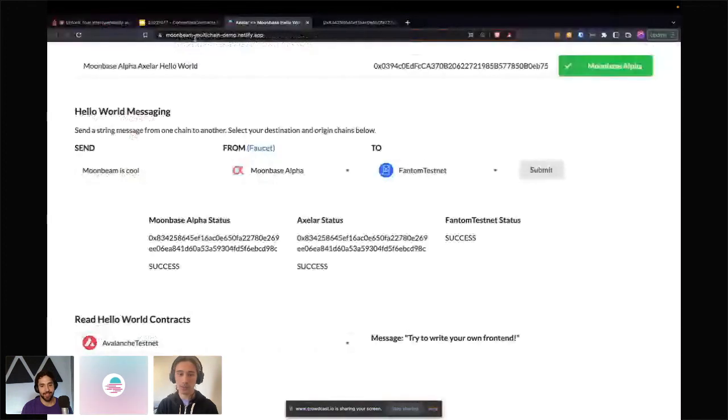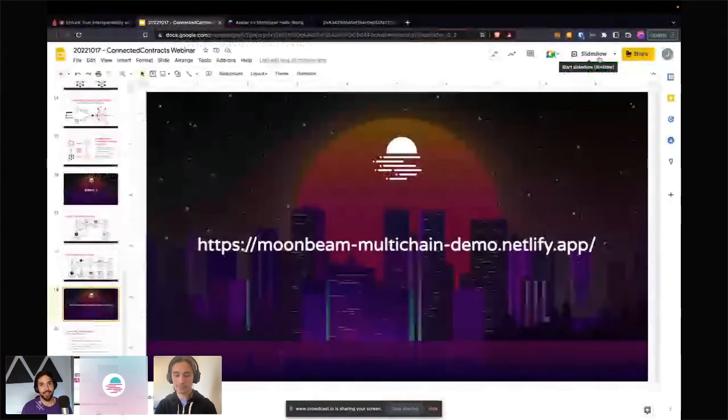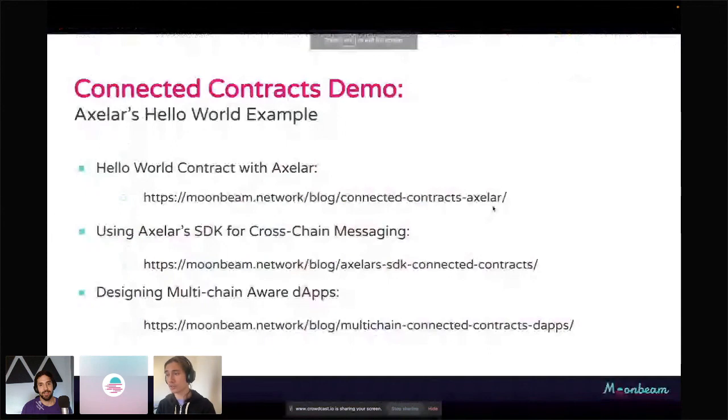Absolutely. A lot of this content is based off of a blog post that I've written, now published on the Moonbeam website. You can go to the blog section there to take a look. I've written multiple blogs on how to use Axelar, and there will be more coming soon for different connected contract protocols. The links are here on screen if you want to take a look, but as I said, they're on the Moonbeam website.